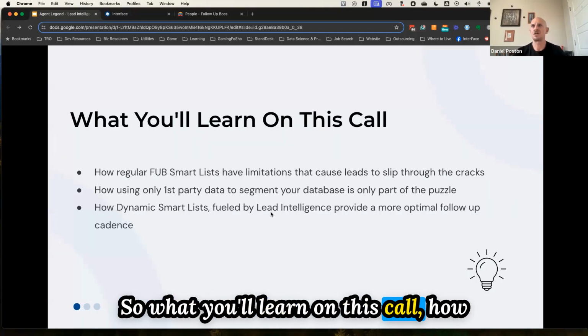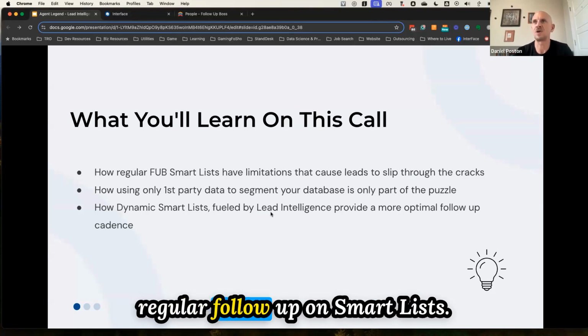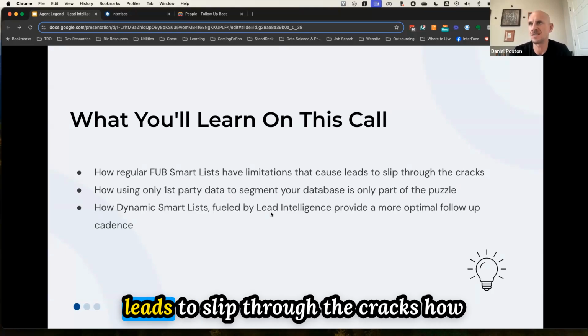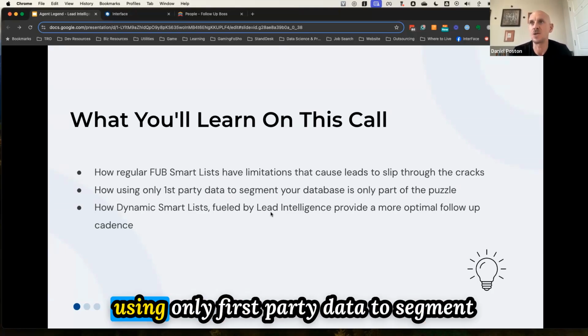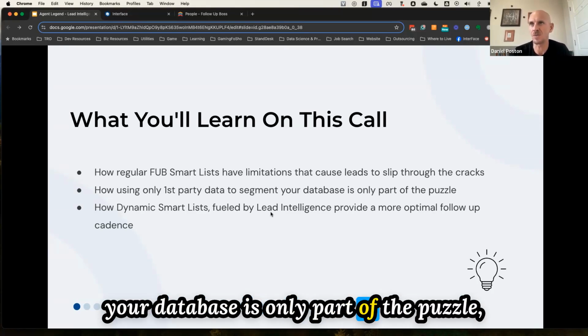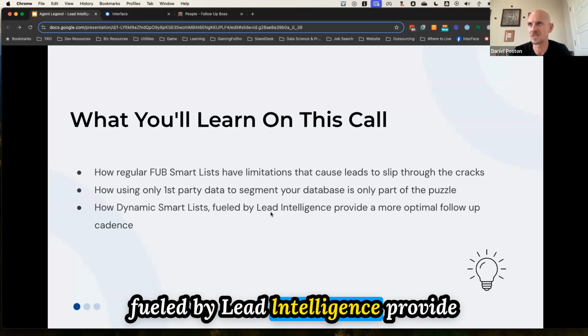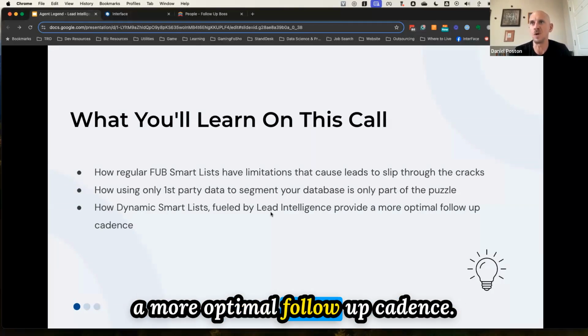So what you'll learn on this call: how regular Follow Up Boss smart lists work and have limitations that cause leads to slip through the cracks, how using only first-party data to segment your database is only part of the puzzle, and then how dynamic smart lists fueled by lead intelligence provide a more optimal follow-up cadence.